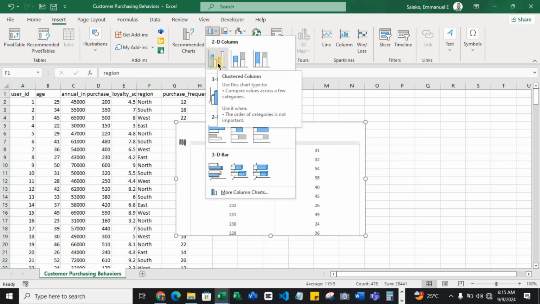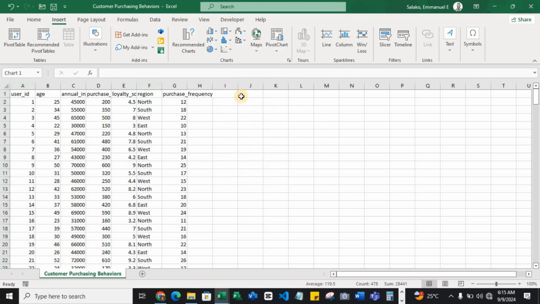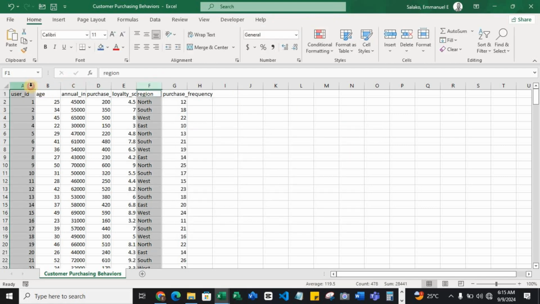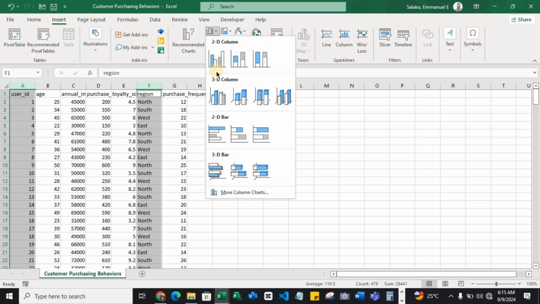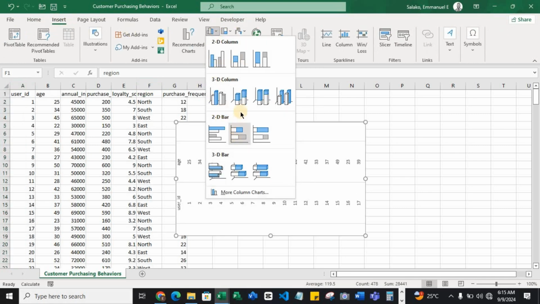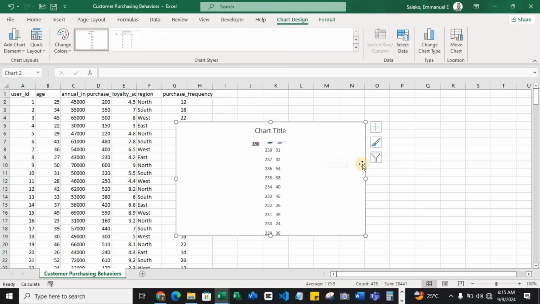So come under this, you see there's so much for you to play around with. You see 2D column, 3D column, 2D bar, and so on and so forth. So let's just work with this, and voila, we have our chart. Personally I don't like how this looks, so I want to do it again. Go to my insert. You can see there's so many options for you to work with. Then you click on it, and it gives you what you want.